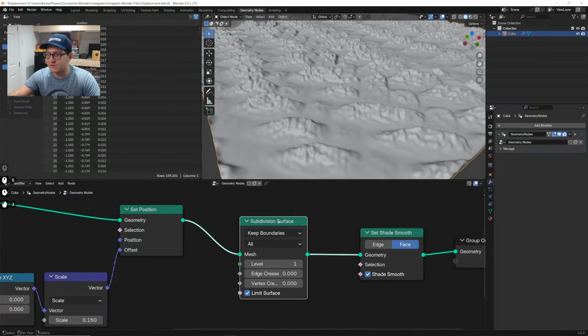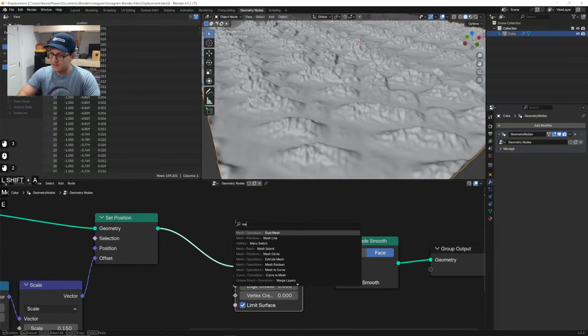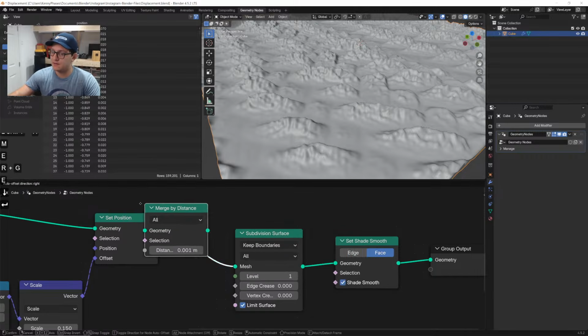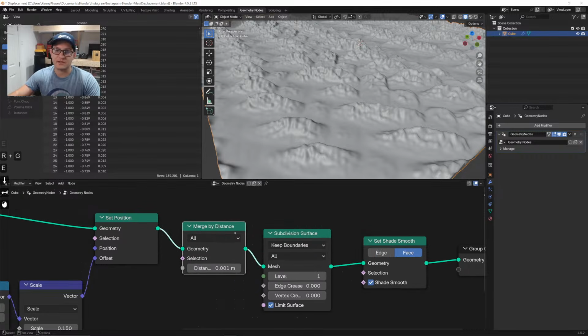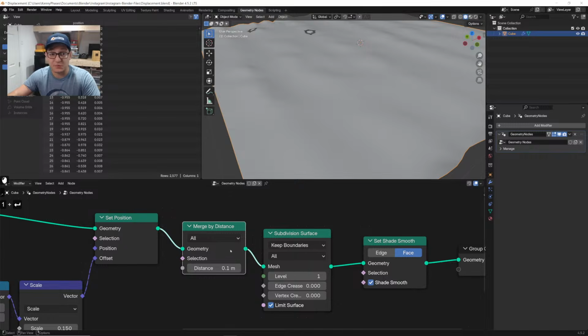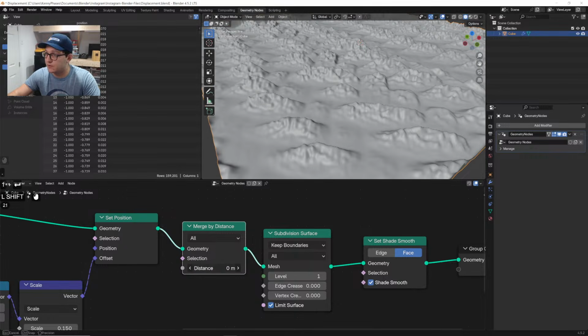Now we have our subdiv surface, which is great. But right before that, I'm going to add a merge by distance. And what this is going to do is allow us to merge vertices close together so we can simplify our mesh. So I'm going to start with 0.1, and that's way too much. And I'm going to just slowly lower this. I'm going to do 0.01. Try 0.005. Sorry, 0.05. There we go.